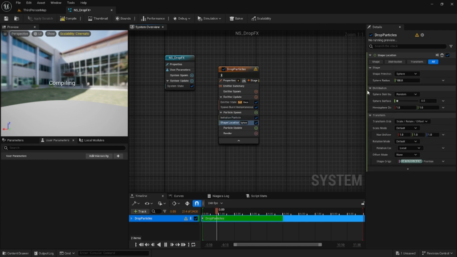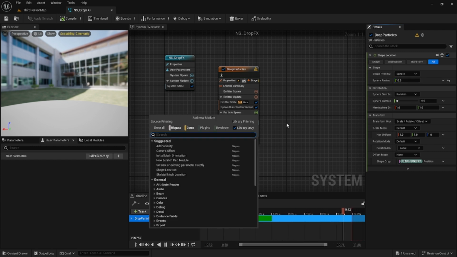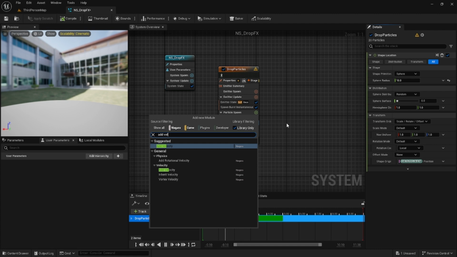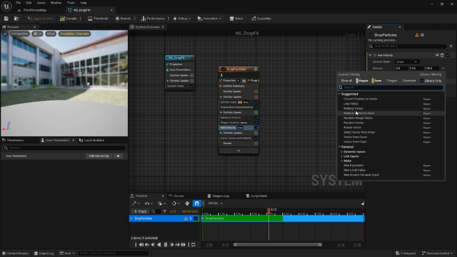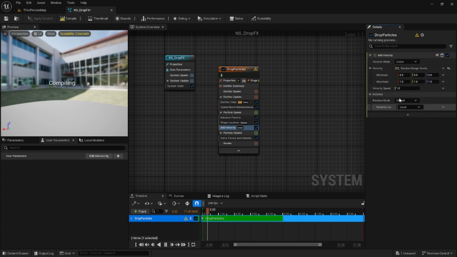Next, we'll go ahead and do a shape location. Don't really need to. This is more for visual stuff. I'm going to do something like a sphere with a 10 radius. And then let's do an add velocity. Go ahead and fix those issues. And let's change this to a random range vector.